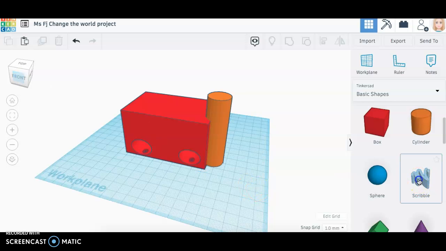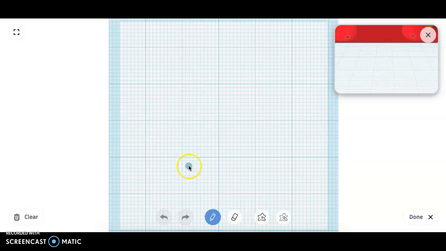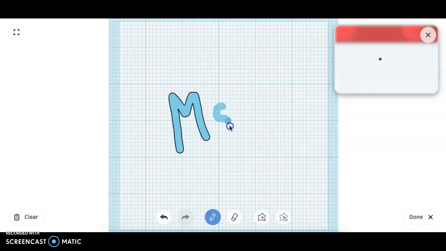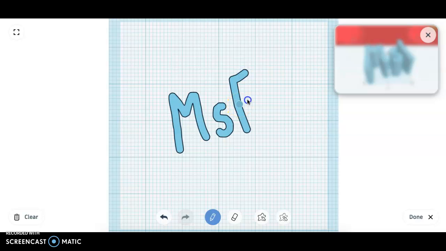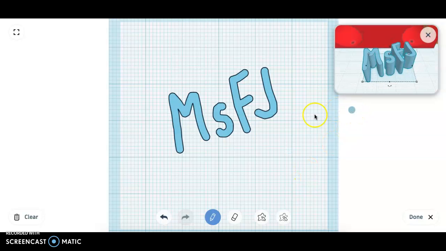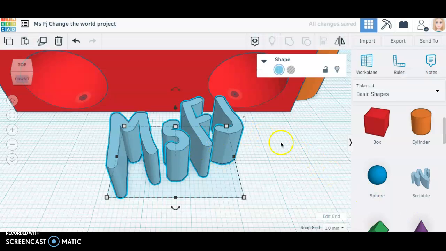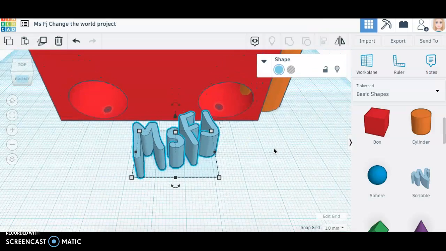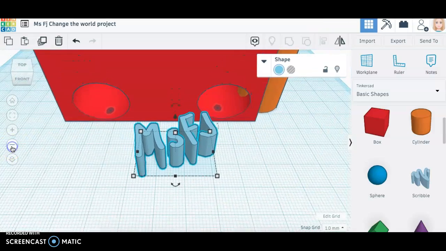You might like to do a scribble onto your object. If I wanted to put it, and this wants me to draw it, I'm going to write my name, Miss FJ. You get the idea. Yep, done. So I can make any kind of scribble that I like. Zoom out. You can use these to zoom out as well, over here.